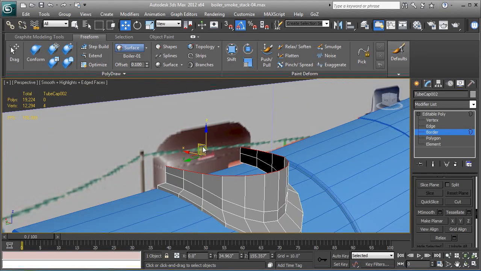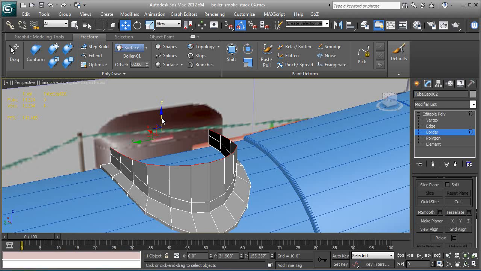Scroll in a little. We could hit Z for zoom as well. I'm going to shift, drag that up. And now I'm going to do a little scaling to give us that curve at the top. And now I'm going to shift and scale. So shift, left mouse button.